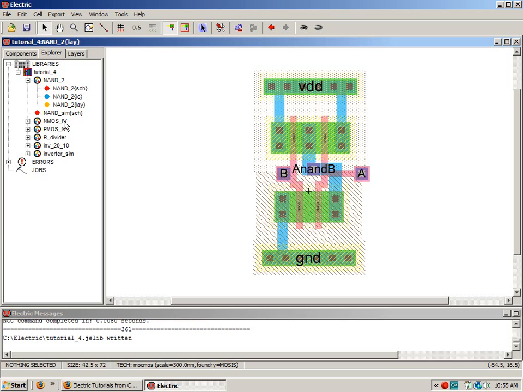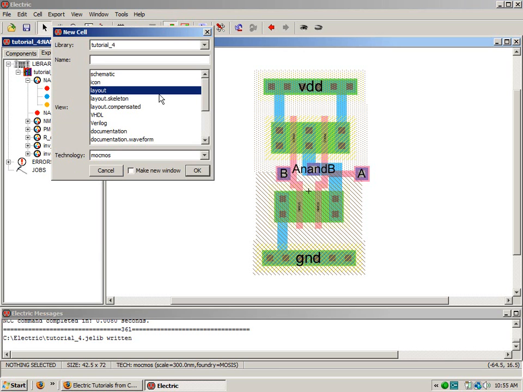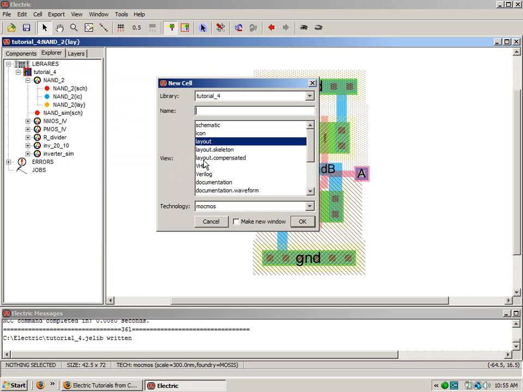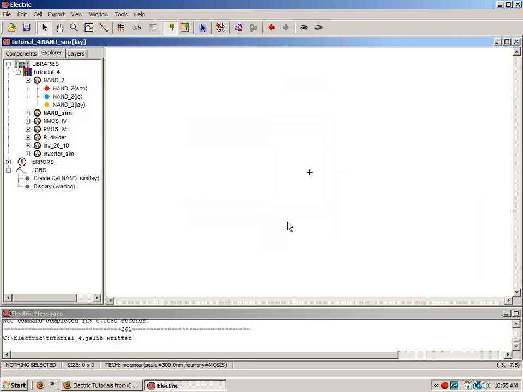Let's go back and create a layout view of this simulation. And you know what, when I'm thinking about this, normally I put the sim first so that all the simulation views are located in the same area in the library, but I didn't in this case for some reason. So let's go Cell or Control N, new cell, layout, NAND_sim, hit OK.